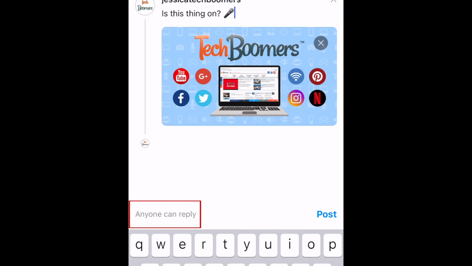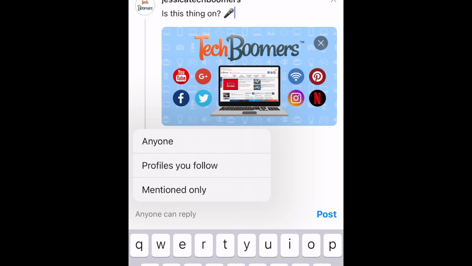If you'd like to limit who can reply to your thread, tap Anyone Can Reply. Then choose whether you want replies to be open to anybody, only people you follow, or only accounts you've tagged in your thread. When you're ready to share your thread, tap Post.